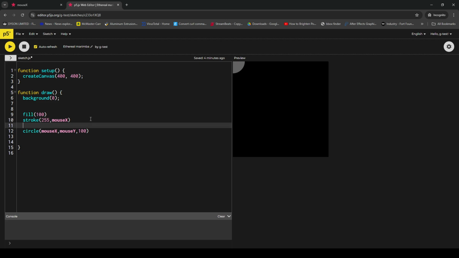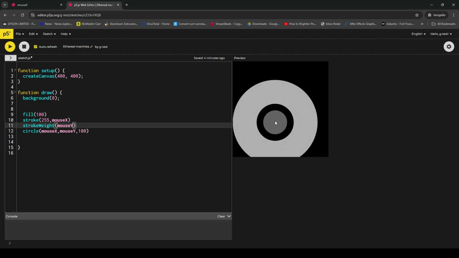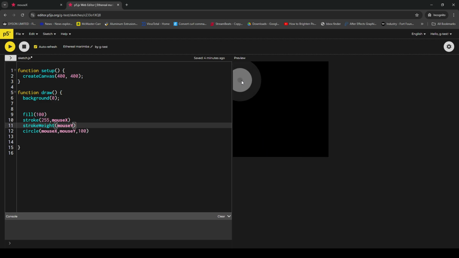Let's try that again. Let's do strokeWeight, and let's do it with mouseY. So as you move on the screen, the outline of the circle becomes bigger, which is kind of cool, right? So you have this weird looking shape that does this interesting behavior.